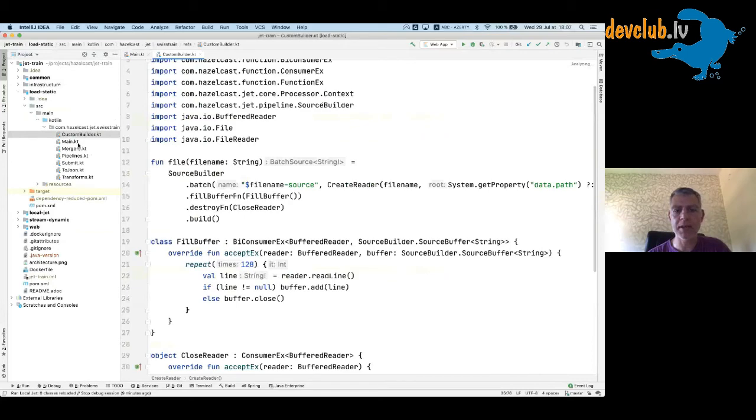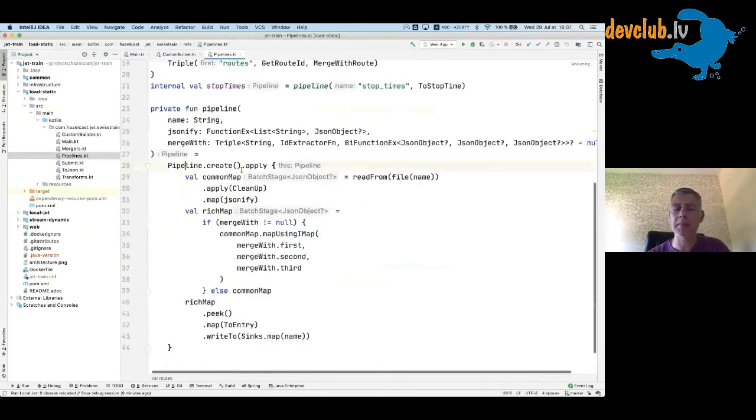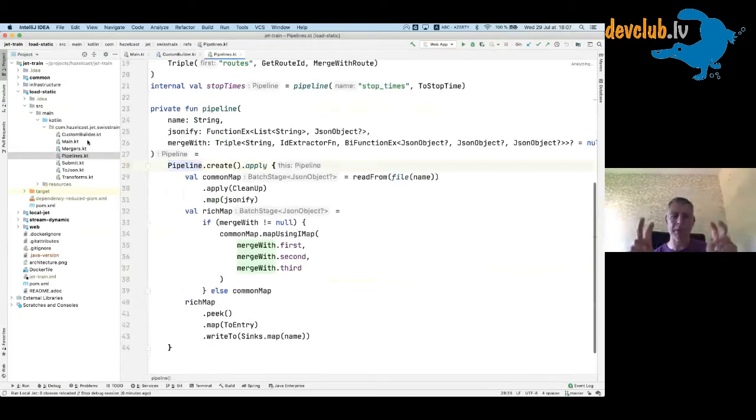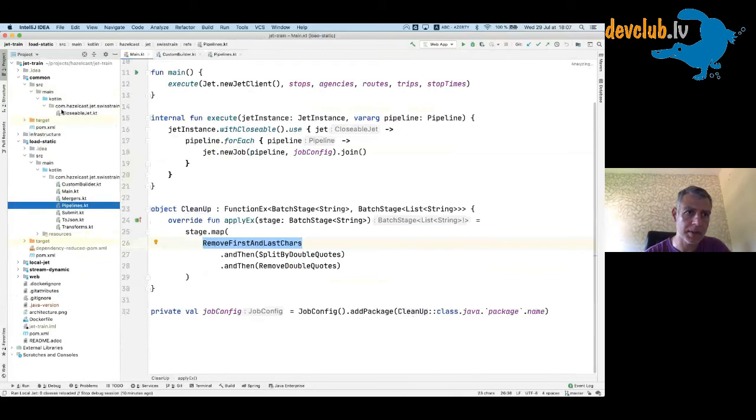Here I have created something that I call the pipeline, and basically the pipeline is using the Jet API in a very generic way. I want to have the same code, the same pipeline, to handle all those different formats. So basically, I will read from the file that I pass as parameter, then I will do some cleanup. The cleanup is just a simple function that removes the first and last characters, then splits by double quote and removes double quotes.